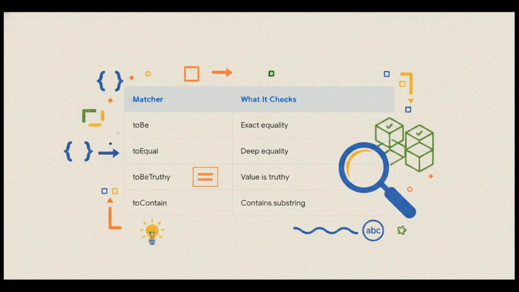Right, so once you've arranged and acted, you've got to assert. And this right here is your visual cheat sheet for Vitest matchers. Notice just how readable this syntax is. It honestly reads like plain English. You use .toBe to check exact equality for primitive values, like numbers or strings.